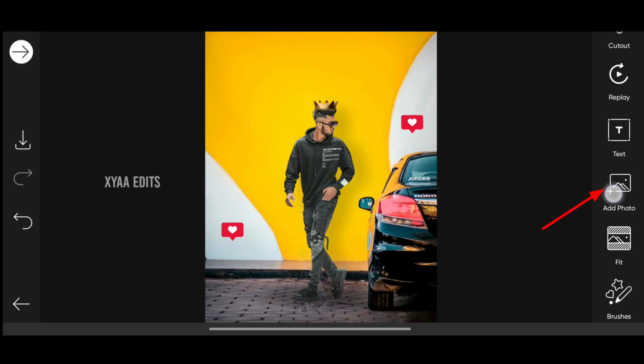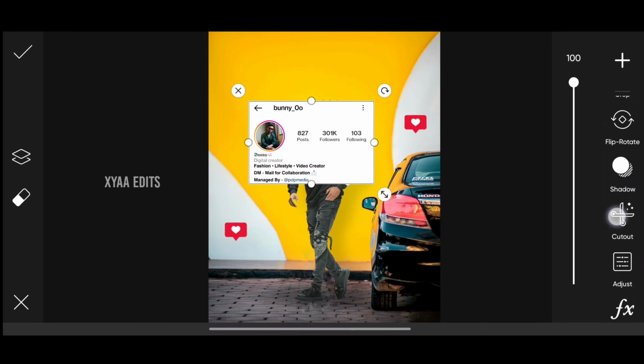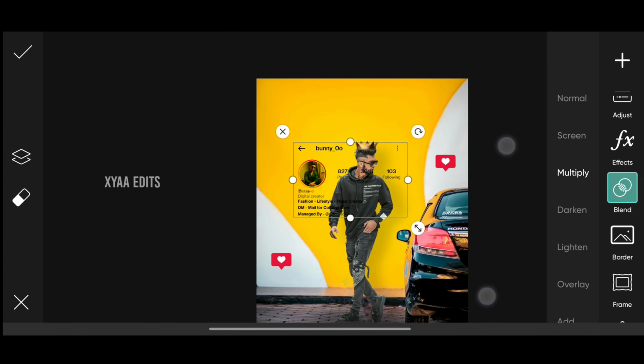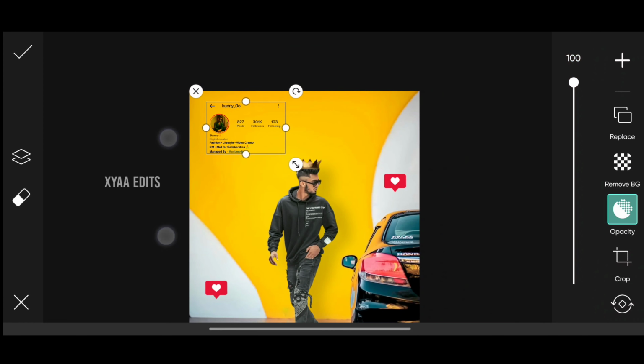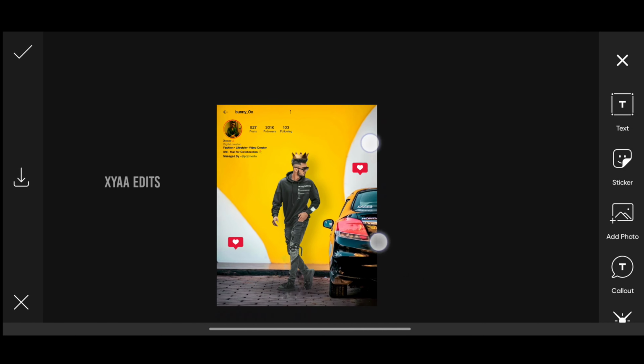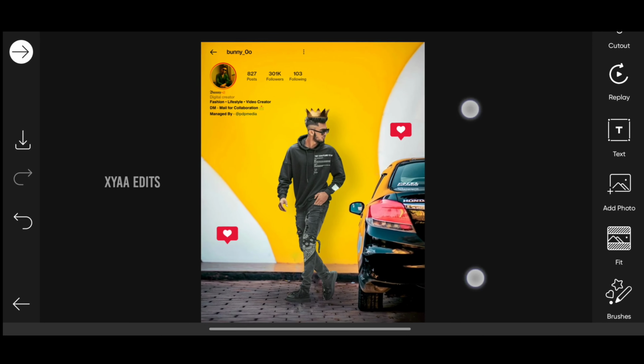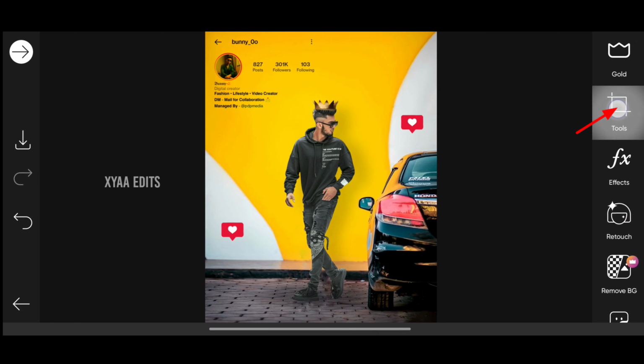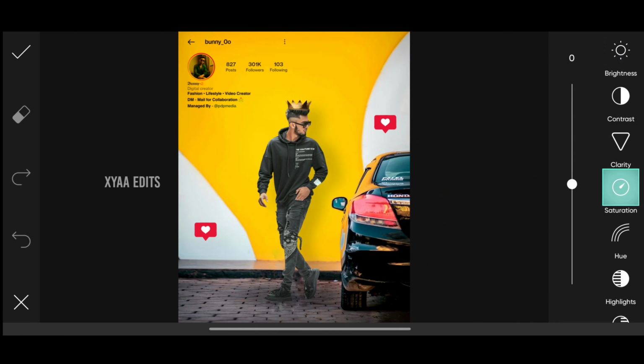Now tap on tick. And the next step, go to add photo and select Instagram screenshot. Take the screenshot of your bio and crop it, and use the blend option multiply and arrange it on the left side top. The next step, after arranging it, tap on tick mark and you have to give a little touch up. Go to tools, go to adjust and give a little touch up to the photo editing.